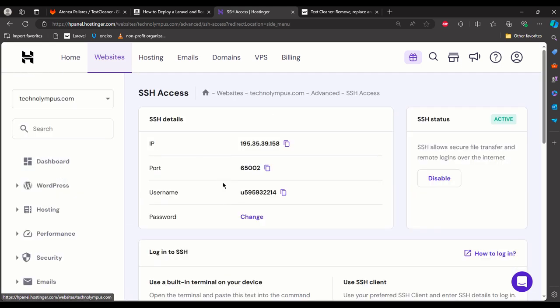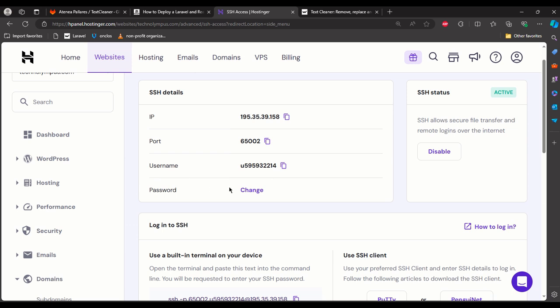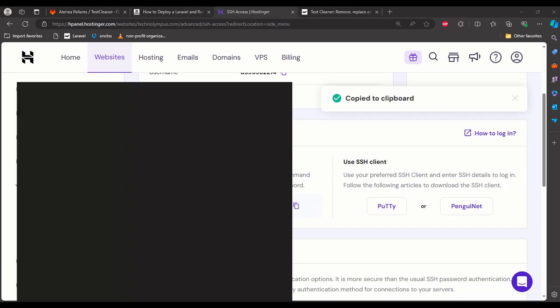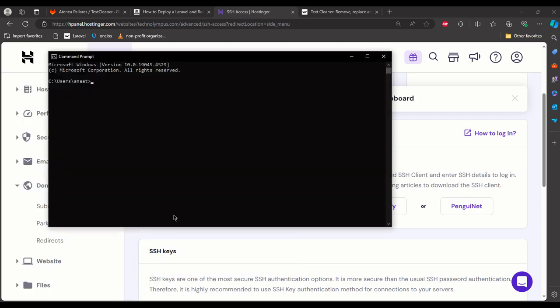Now we are going to go to advanced and we're going to use the SSH access. Here you can configure it. You can create your username and your password, and I'm going to use the CMD. I'm going to paste this and place the password I set.